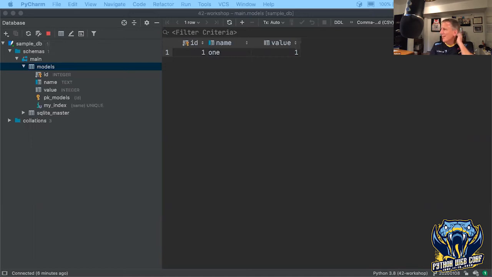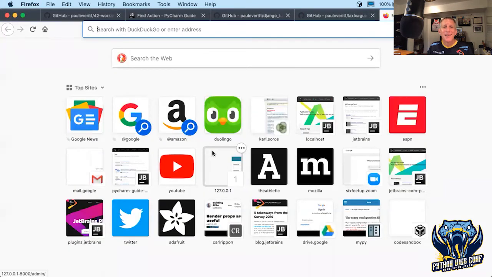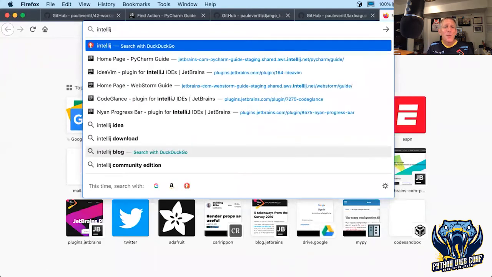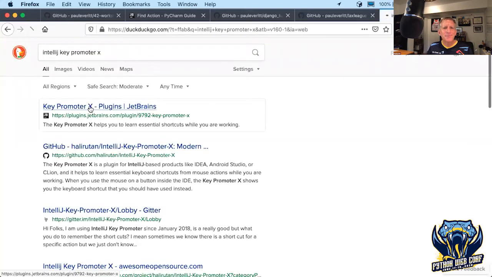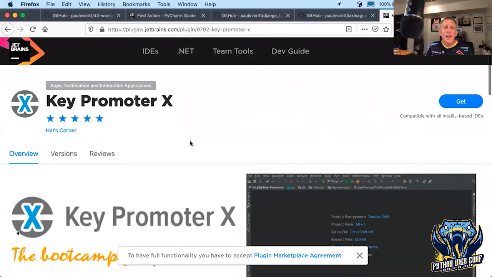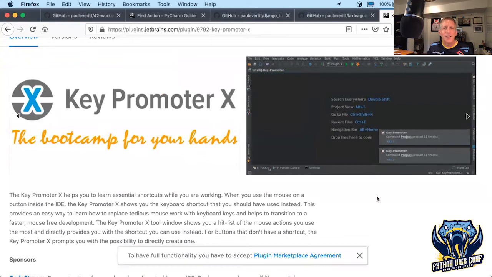Mohammed brings up a point about being really strict about cutting the mouse cord. We have a plugin called Key Promoter X. Let me bring that up. For those of you who need, shall I say, a little more prompting and pushing and nudging to keep your hands off the mouse. This is a plugin which each time you use the mouse, it will tell you, like, look at that. It will tell you, hey, you could have done this.